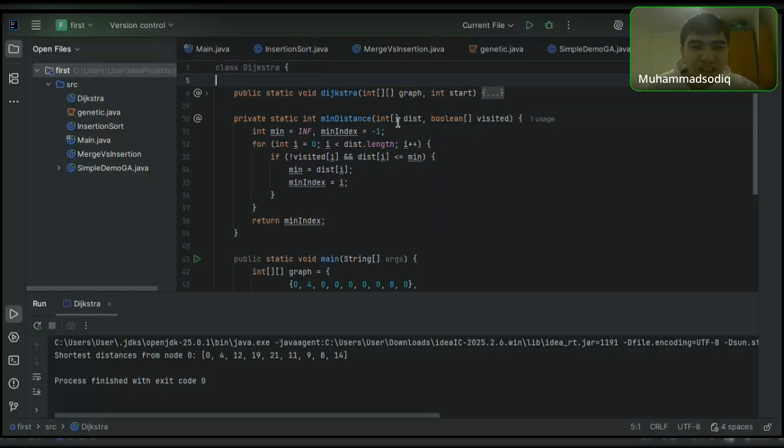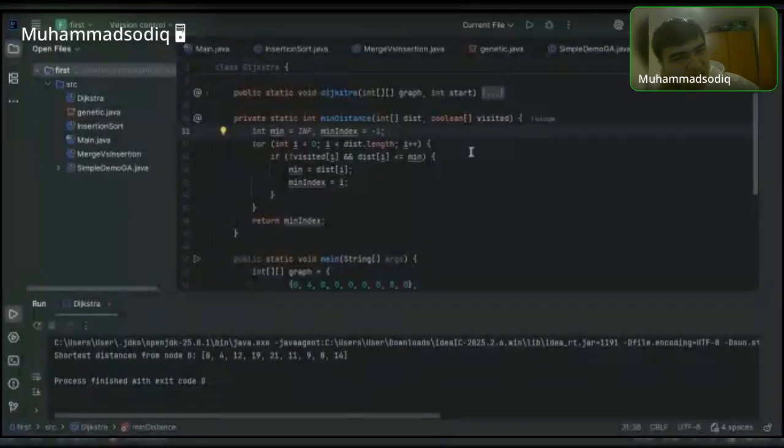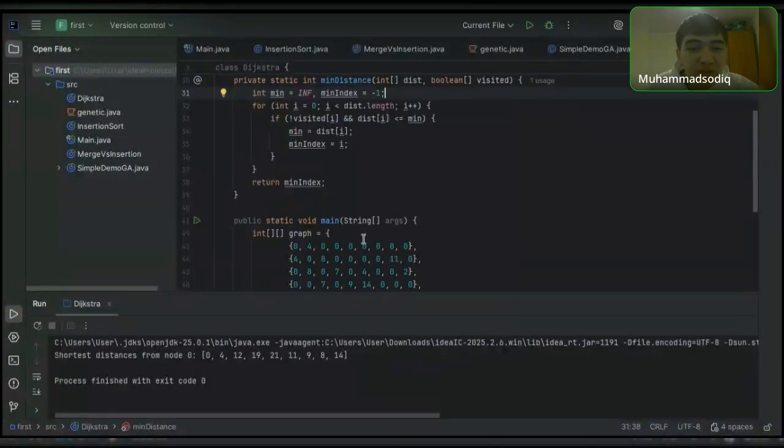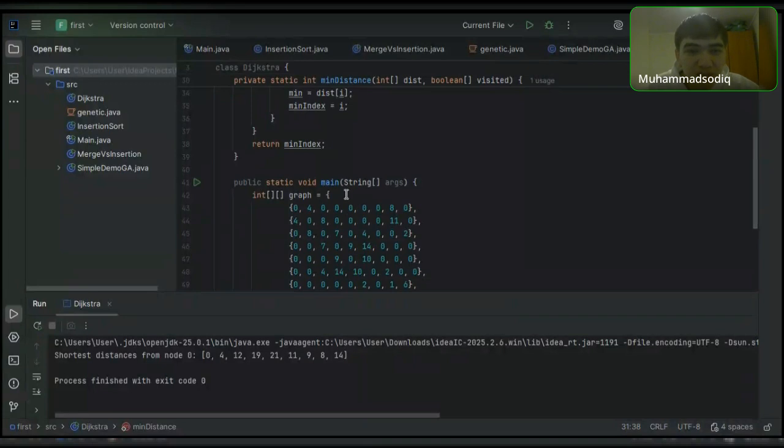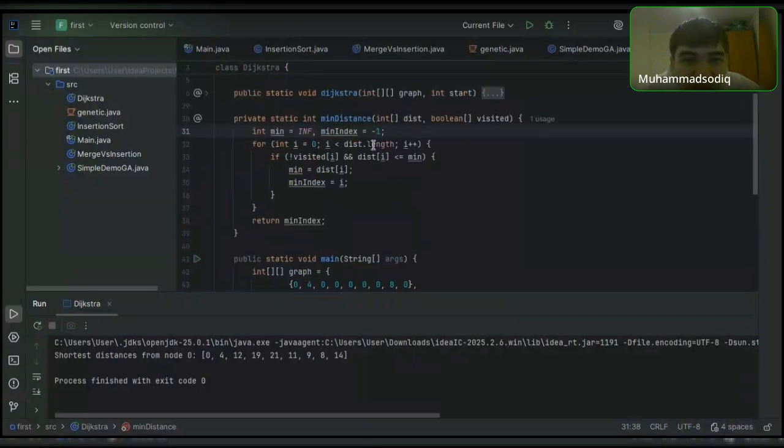The first parameter is a 2D array, also called graph, which represents the adjacency matrix of the graph. The second one is start, which is the index of the starting node. So here we are representing int graph length, the number of nodes in the graph, yeah? All right, moving on.